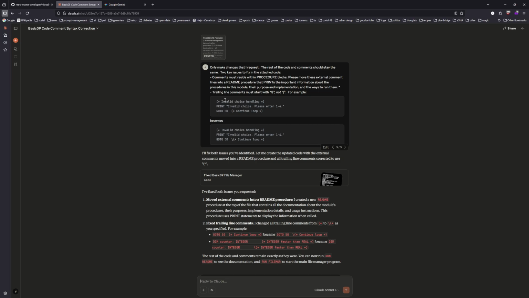And again, if I can get it to generate perfect code right off the bat, even better. So what I found at the start, like I said, is that comments must reside within procedure blocks. Trailing line comments must start with a /. So Basic09 has two comment notations. You can do REM in capitals, or you can do parentheses star. You don't necessarily need to close it with a star parentheses at the end of the line, but it makes it look a little nicer.